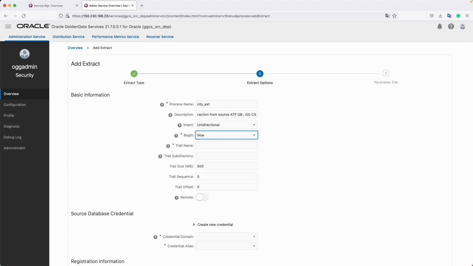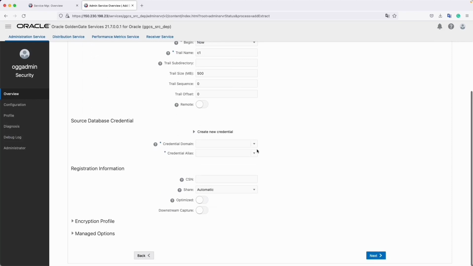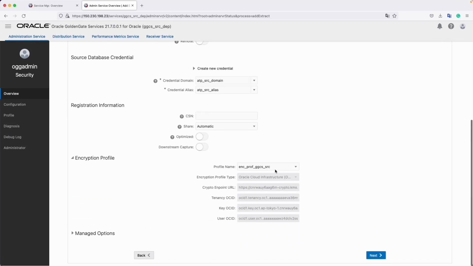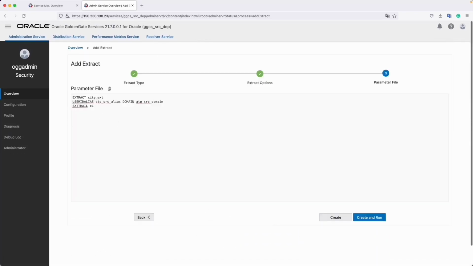We select the source DB credential which we have created, and we'll add the encryption profile. So here it's auto selected. Now we need to add one text here before the trail file, and that is encrypt trail, and add this particular string to extract the data from that schema and the table.